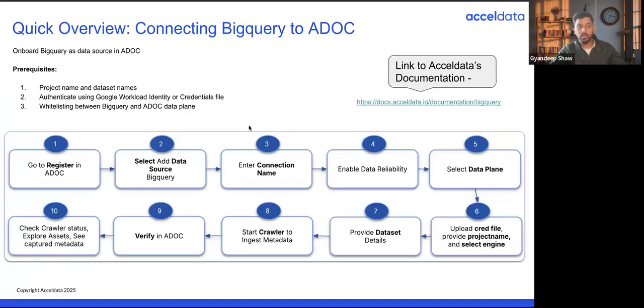I'll come back to and just quickly summarize what we have just done. We started from the registration page. We basically saw how to find the list of data sources, the connectors that are available, and you select BigQuery over there. You provided a name, enabled data reliability, and selected the data plane that, assumingly, is already there.